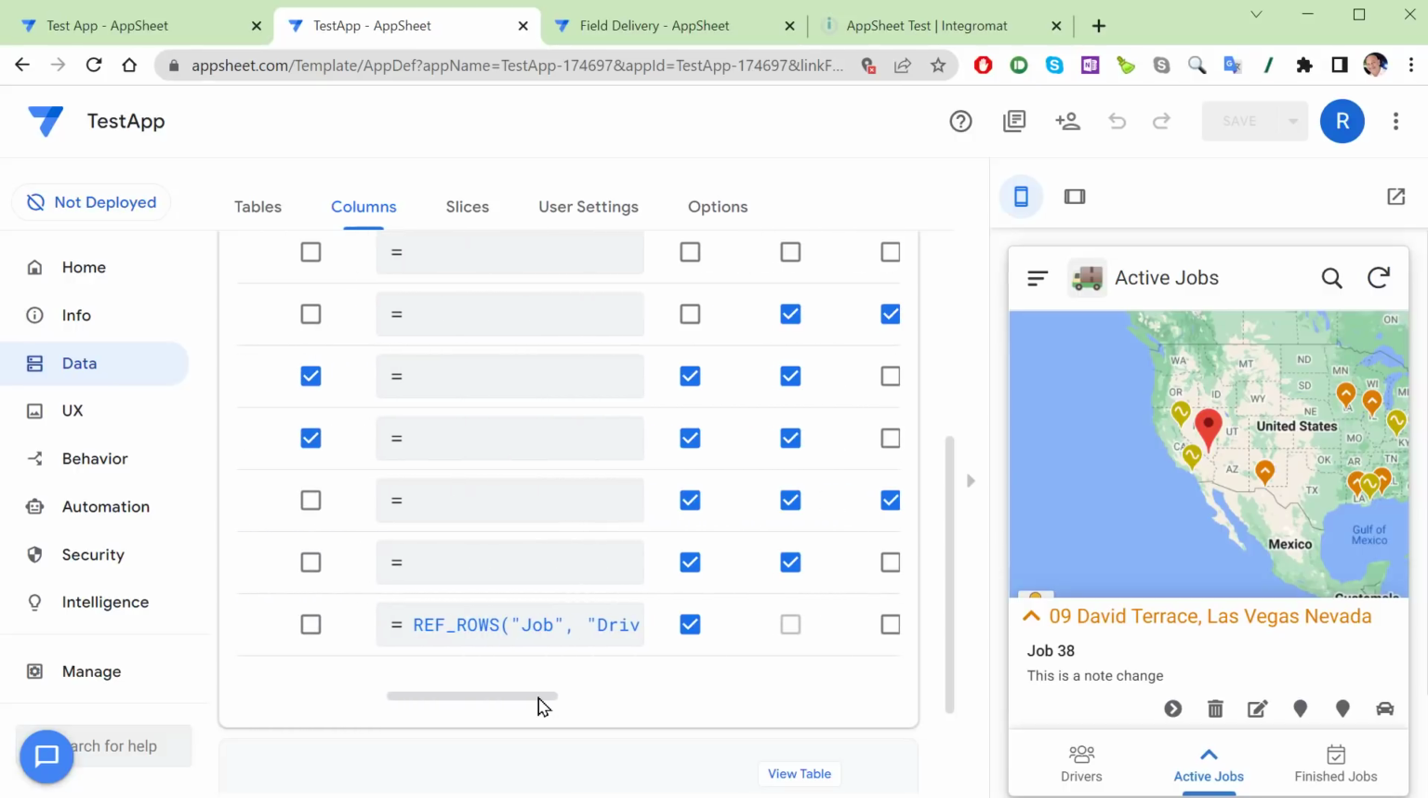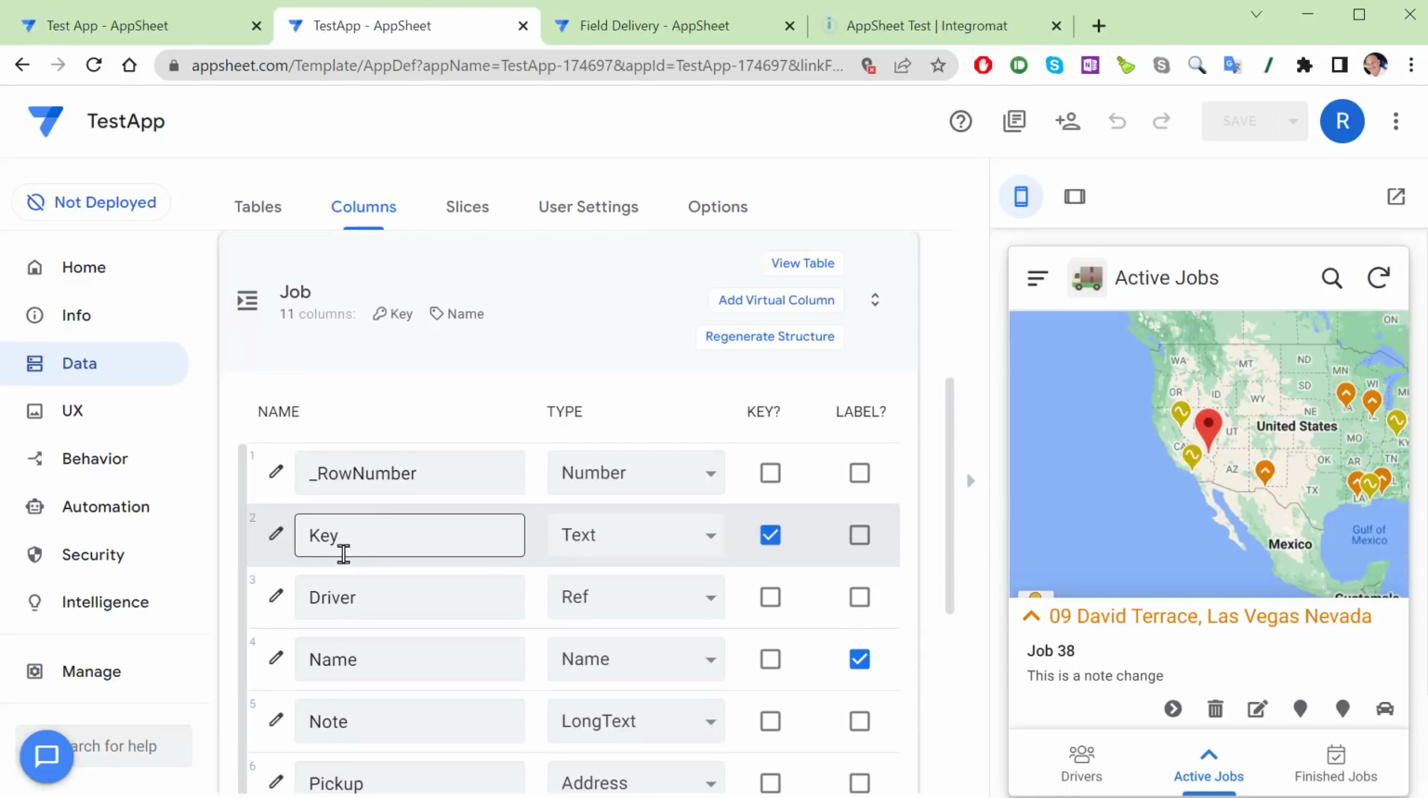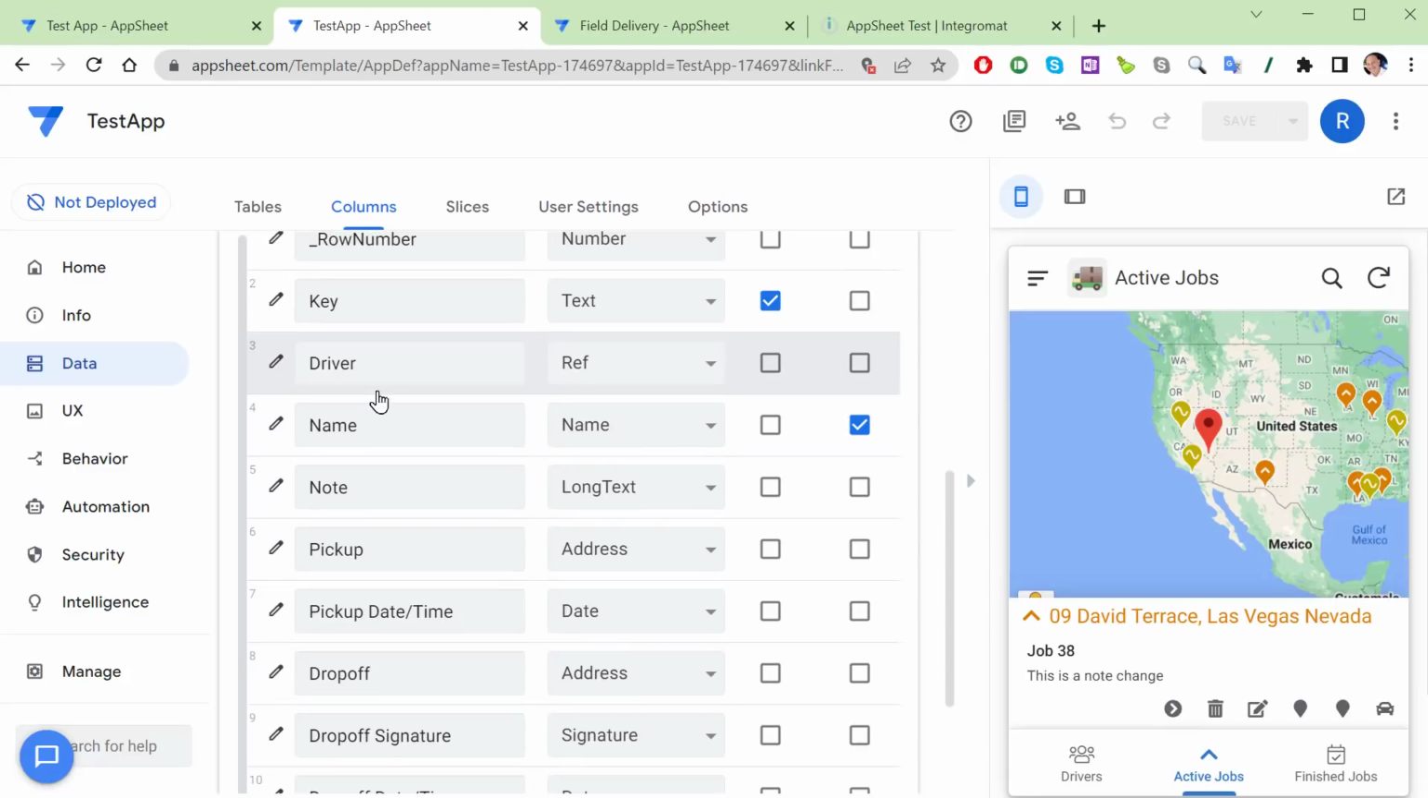So it's just the information. Okay, so that is basically it for the drivers. For our jobs, we want to look at the columns, right? So we've got a little bit more here. We can see the driver.